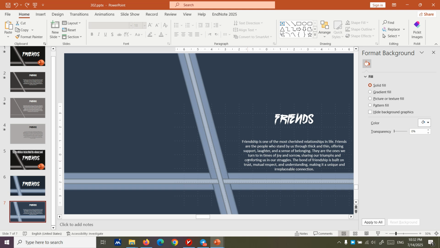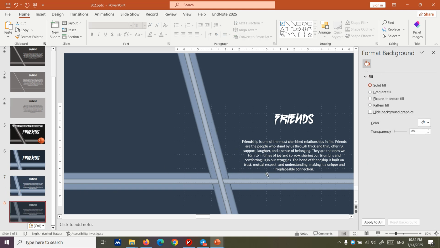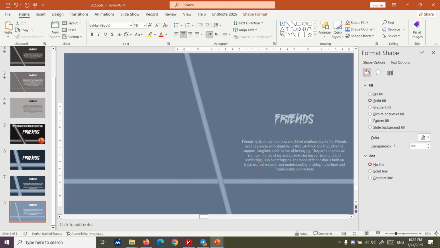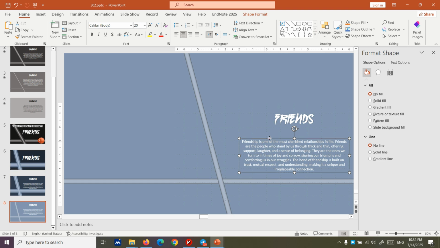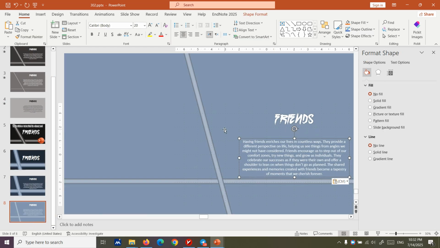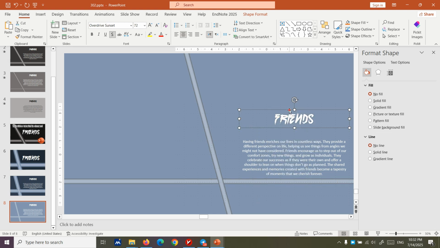And here, after copying that, we need to increase their size, and this size, and we need to send it to back. Now we copy another text, and then we bring these two to front, and after that bring this text to front.